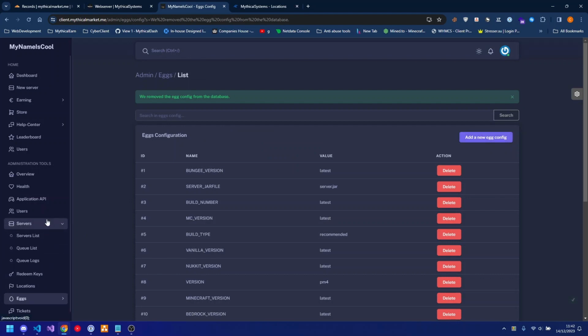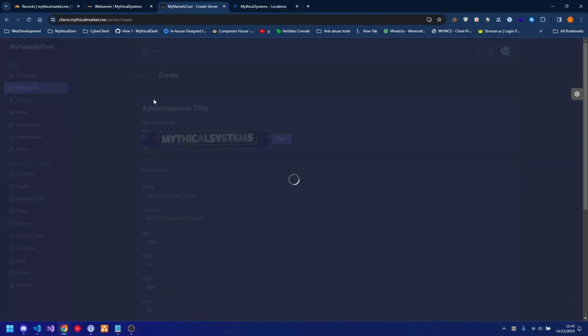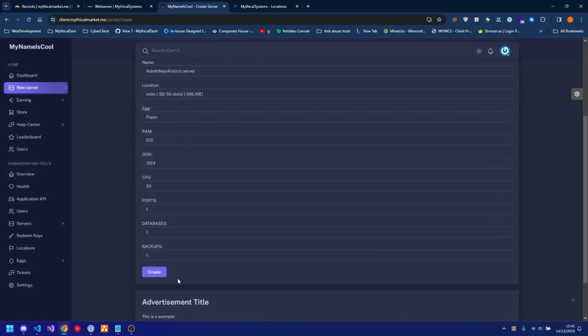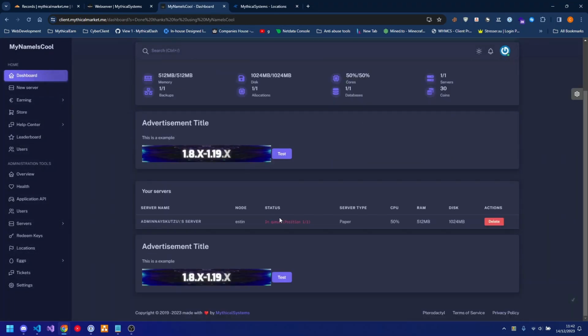After that you can create a server. This is gonna autofill for every user, so I will just click on create. Now it's gonna create our server. Hopefully. You can refresh and check if it does go.